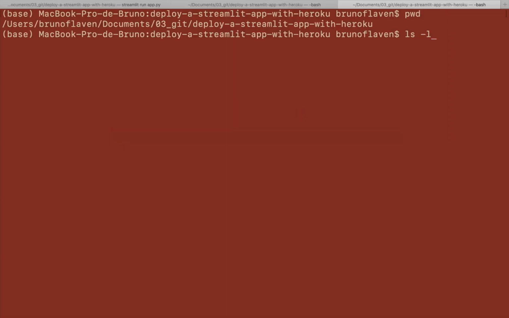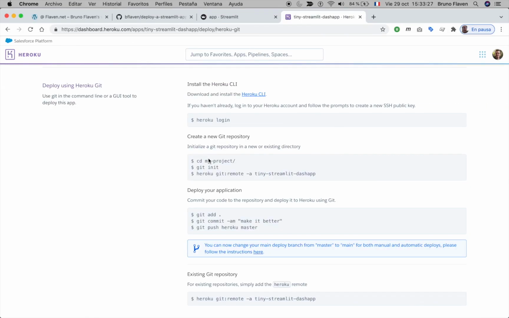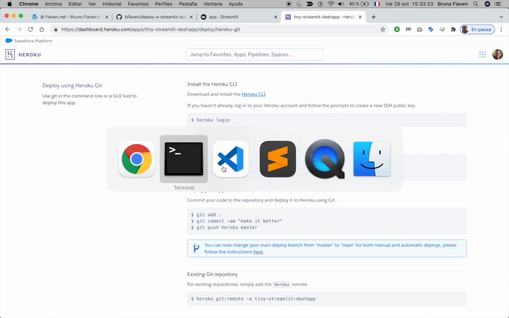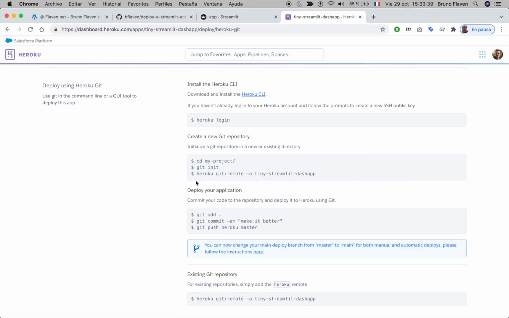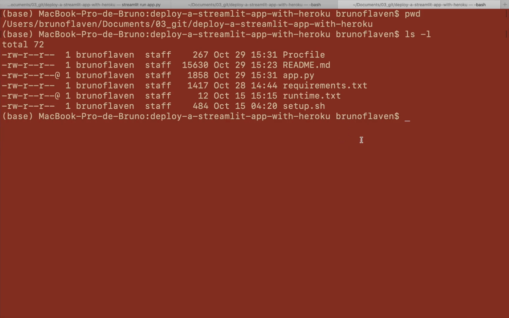That's the correct one. Okay, I'm here, so I don't have to cd into my project. I have already git init'ed it. I told you that this directory is already inside Git, so I don't want to make it again, it's useless for me. What I'm going to do is say git remote. I'm going to type this one right here.